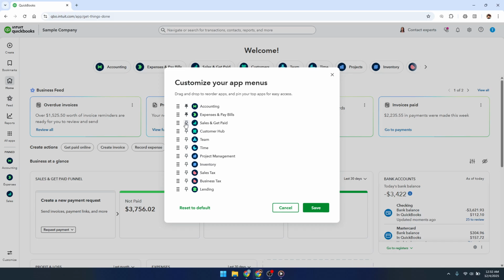Each pinned app has a small 6-dot handle beside it. Move your cursor over those 6 dots, click, and then drag the app up or down to the position you prefer. For example, if you use banking all the time, you might drag it to the very top so it's always the first thing you see. Take a moment to arrange everything in a way that feels natural to you.